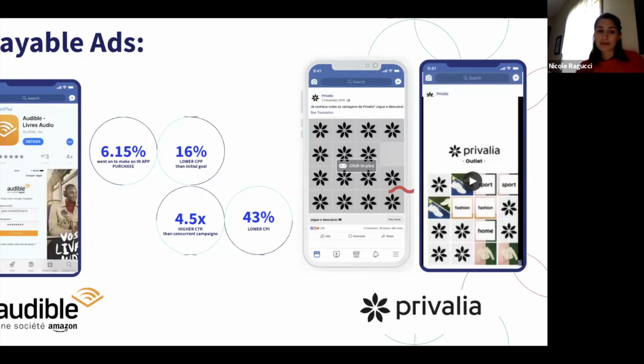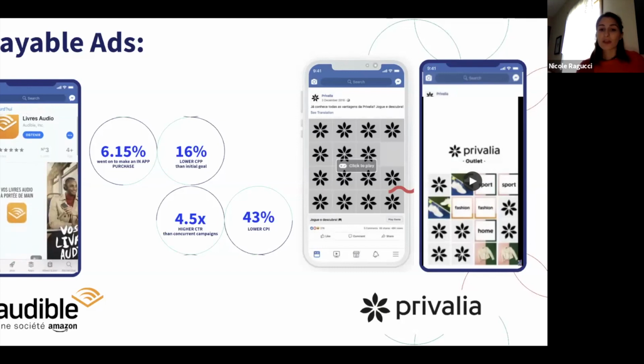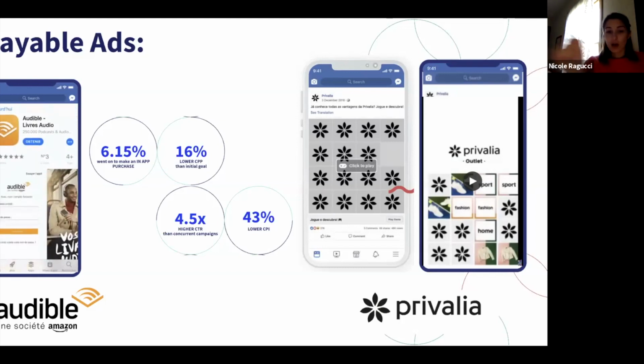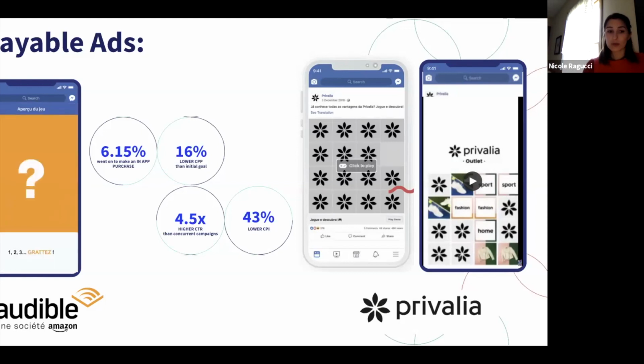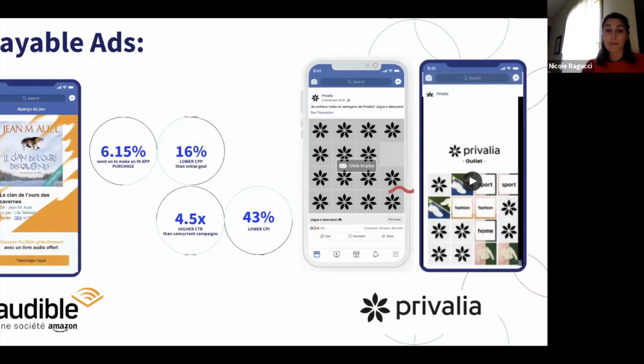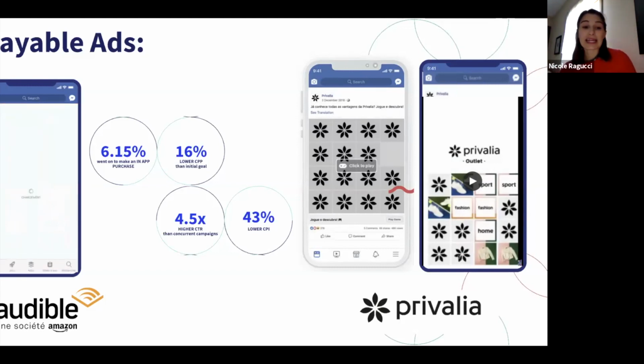So for the left-hand side example with Audible, the audience actually scratches off to reveal the book of the day. And we worked with Audible, specifically in France, to run their campaigns to build this playable ad for them. And they saw really, really great results, specifically in later on having in-app purchases.